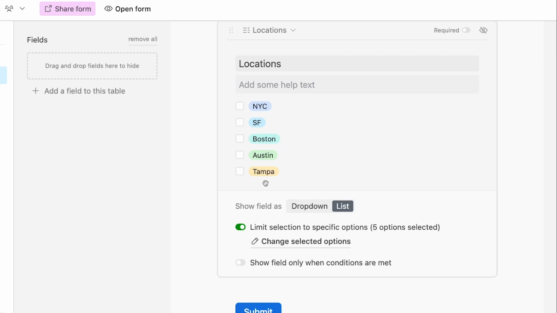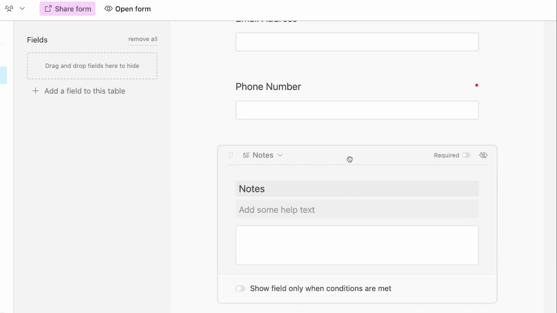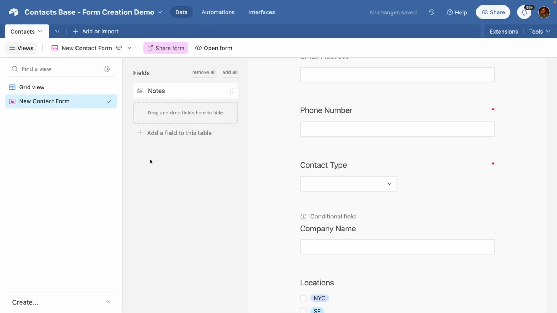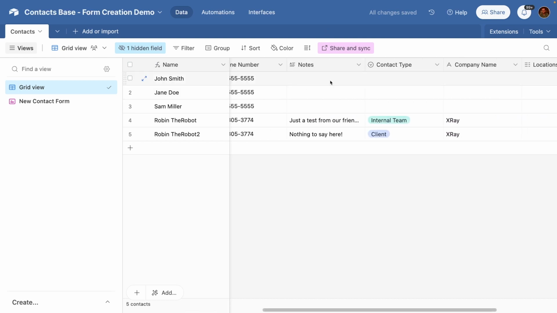As you're building your form, always check for additional options with each field type. Note that any field in the table can be added or removed from this form. You could go up to the notes field, for example, and click on this little i to remove it from the form. And you see that it shows up in this list of fields in the middle here. Note that it only removes it from the form and not the table. So when we go into our grid view, we see that that notes field is still visible.